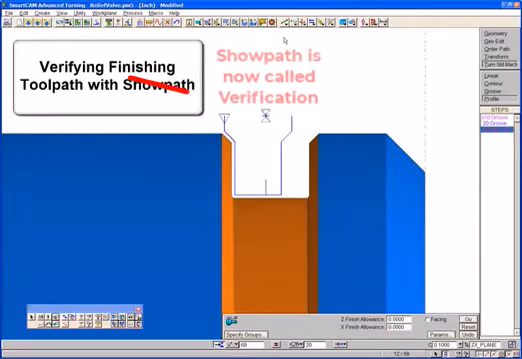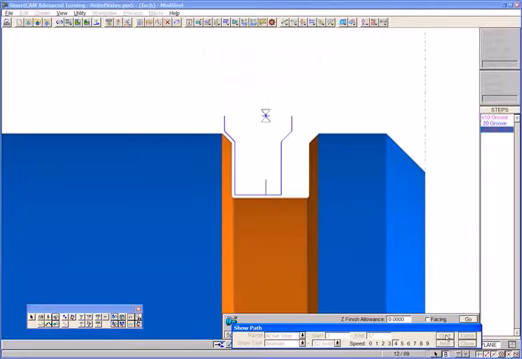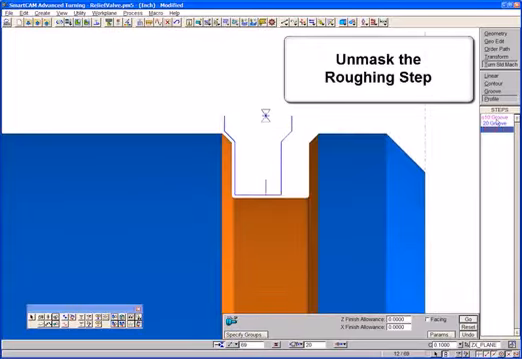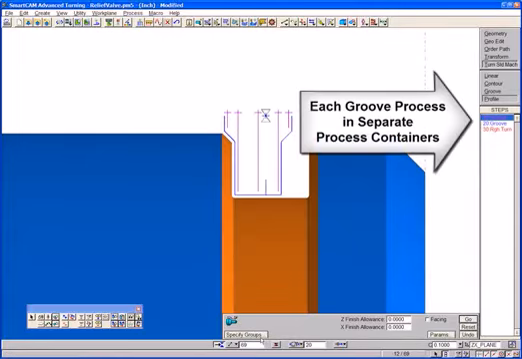We use ShowPath once again to verify the toolpath. Let's slow it a bit this time to see exactly the motion of the tool. We again see the effect of the lead in, lead out, clearance and back-off values. Let's unmask the rough grooving toolpath, adding it back to our graphics display. Notice that the groove machining processes are contained in individual SmartCAM model elements.